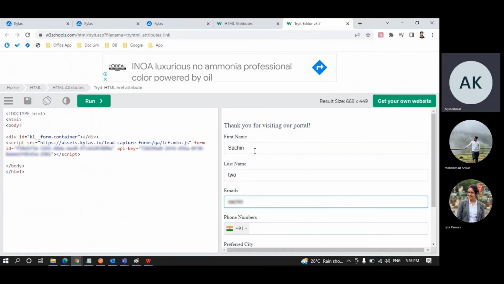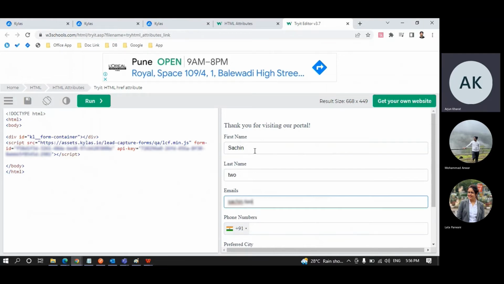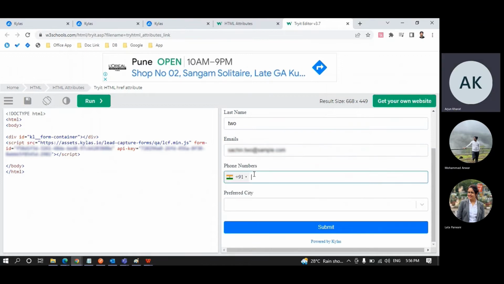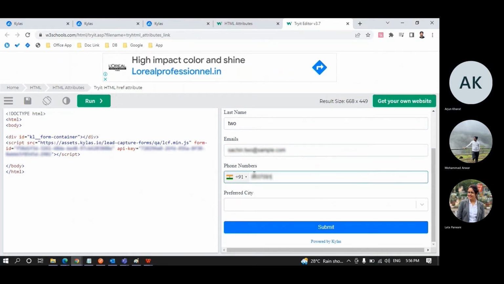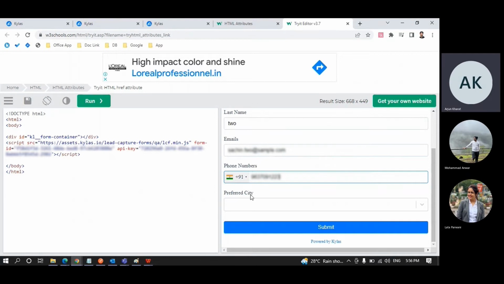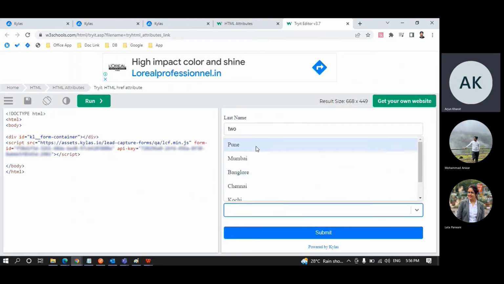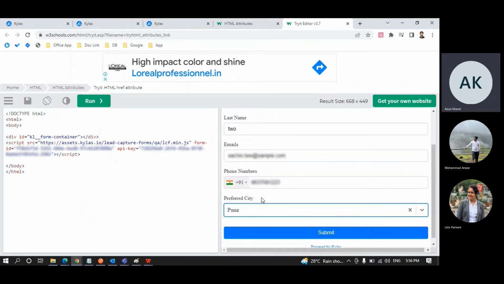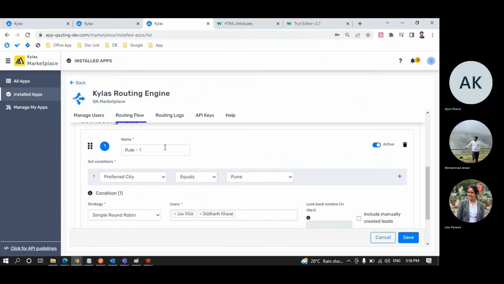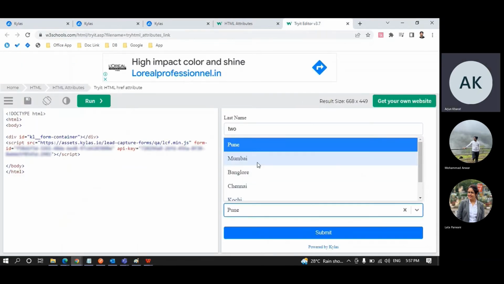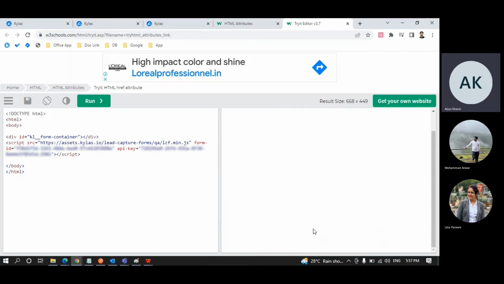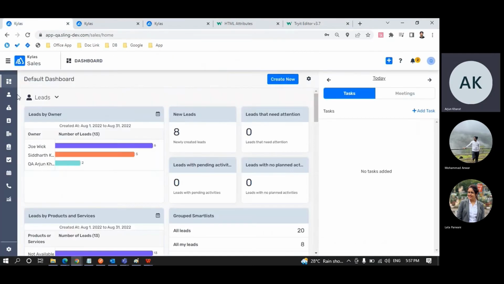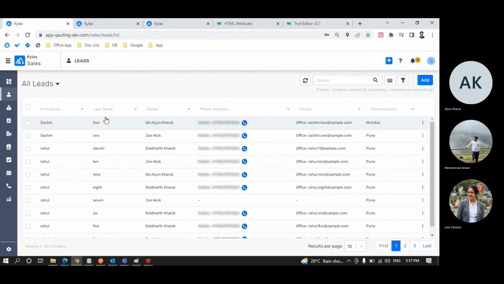So I'm giving a sample name over here, sachin2@sample.com. Then I'm gonna put a mobile number over here and use Pune as a preferred city. If you remember, we have used Pune as a preferred city in the condition. So if I choose Mumbai and submit, let's see it in the system.